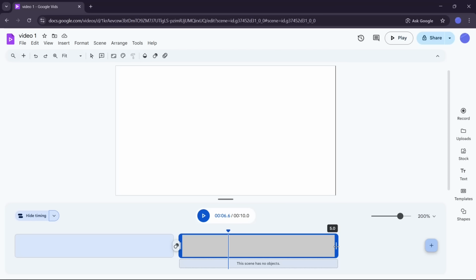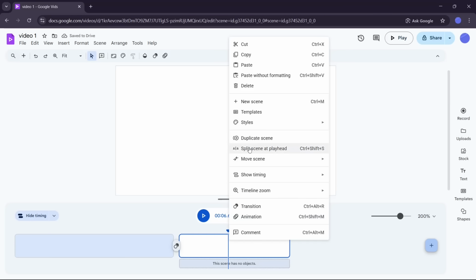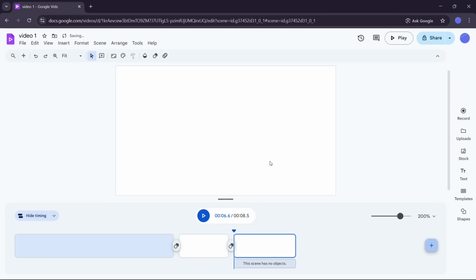And in order to shorten or lengthen the clips, you just drag and drop them. And if you want to cut a clip, you split the scene at playhead. And right now we have two different clips, which were originally made from just one. All right. Then, of course, we can share everything. We have our Google account here and so on.